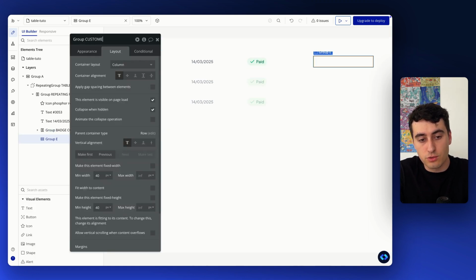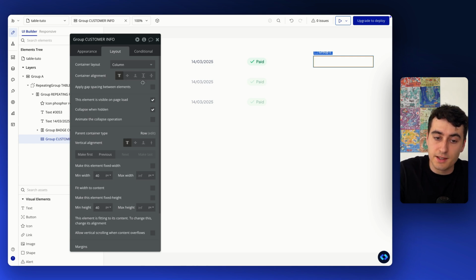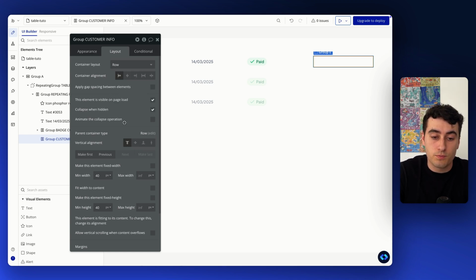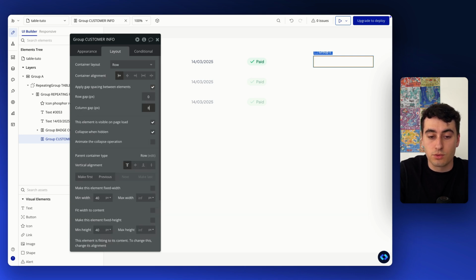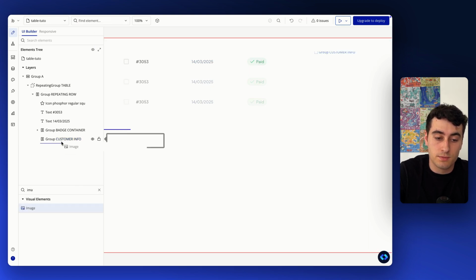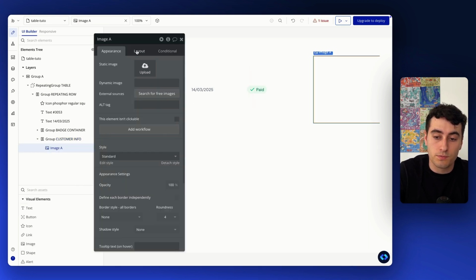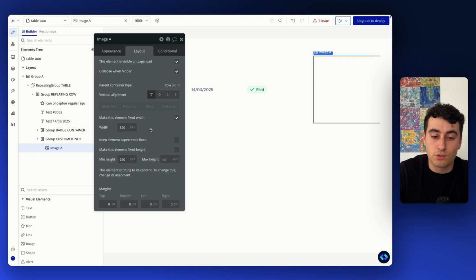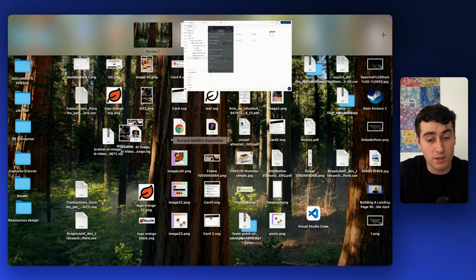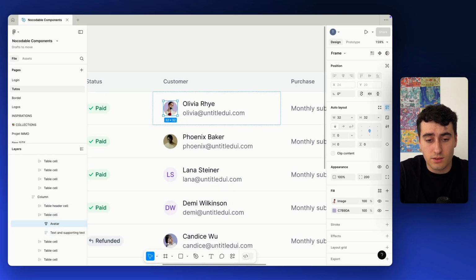I'm going to rename it customer info. And since I want the profile picture of the customer and the text information of the customer, so its name and its job title, I'm going to select a row. I'm going to add some gap between the two of them. Then I'm going to center this group vertically. So now I can add my image in my group customer info. I'm going to set it to fixed width and keep element aspect ratio fixed, and I think it should be 48 or 64, I don't know. I'm just going to check that. 32, okay.